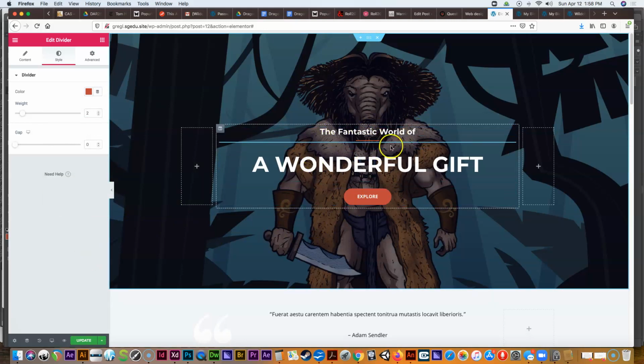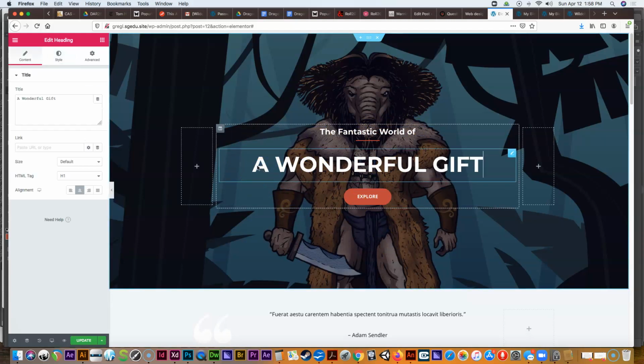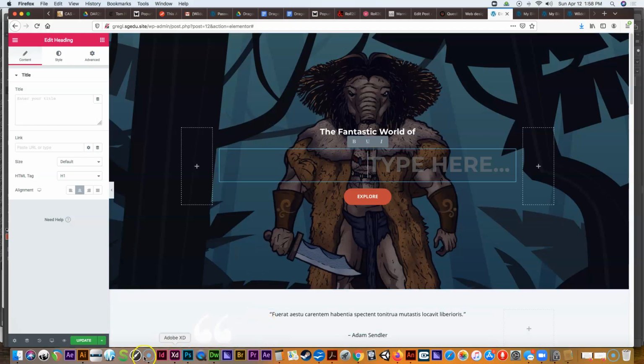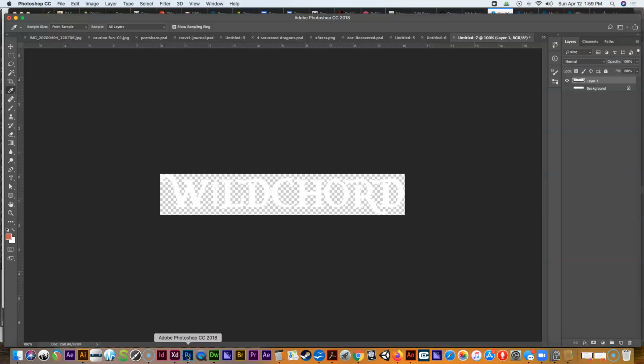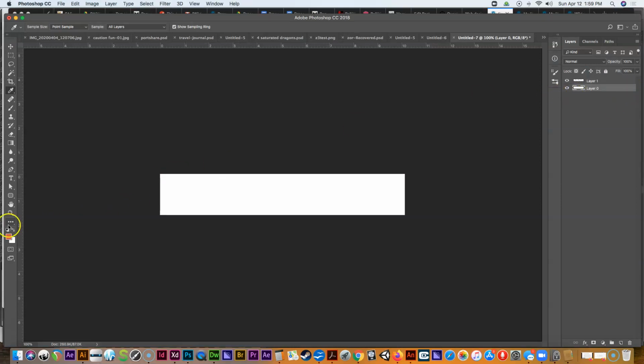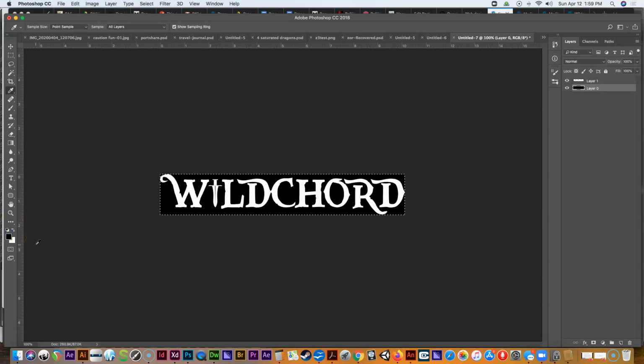Okay, so now we have the fantastic world of a wonderful gift explorer, right? So we got to get rid of this wonderful gift, so I can highlight all that and get rid of it, right? So this is a type section, but what I really want to do is put in a graphic here. So if we head back over to Photoshop, we can look at the graphic that I want to put in. So down here in Photoshop, we go over here, and this is going to be kind of hard for you to see unless I change the background color.